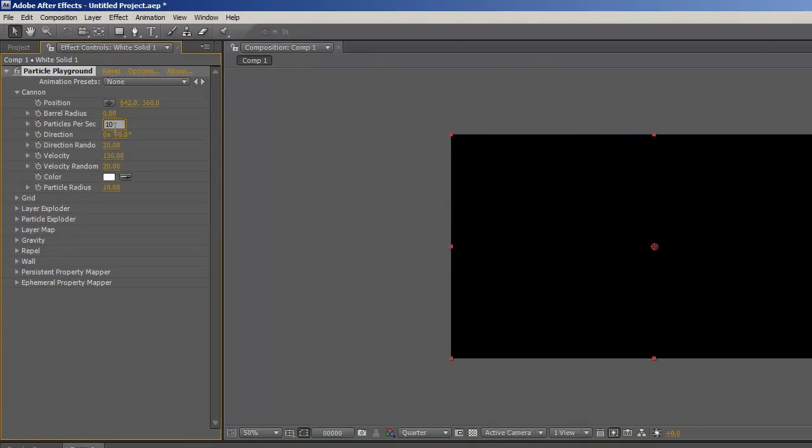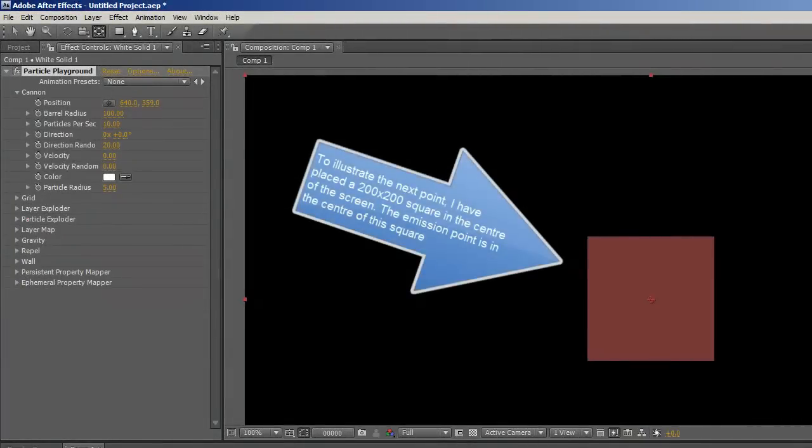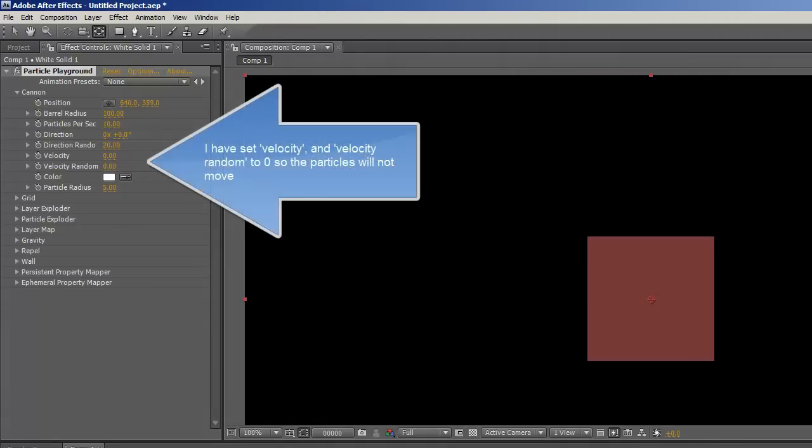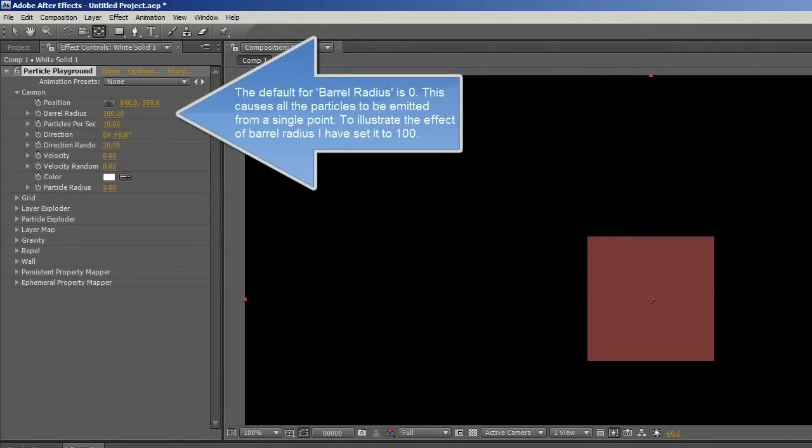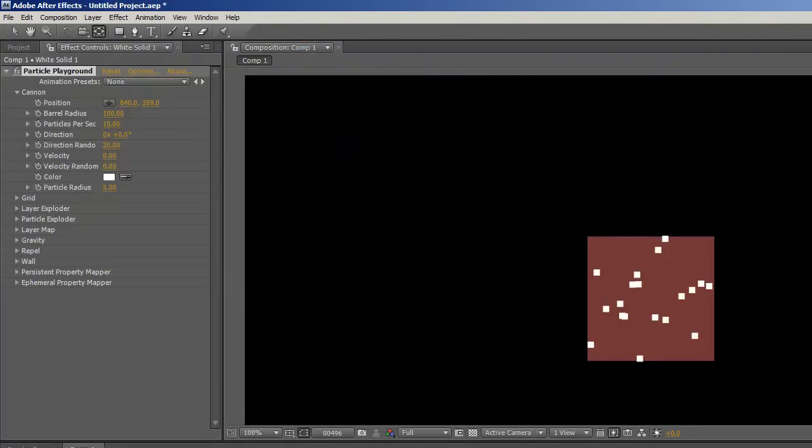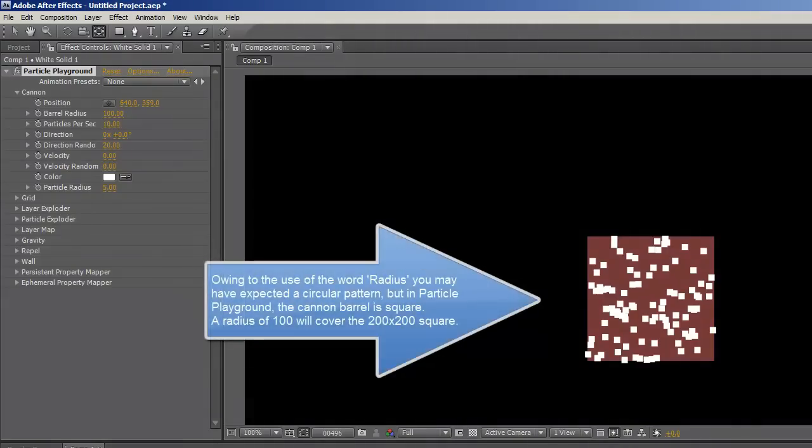Then we're going to look at the barrel radius setting. I find this a bit strange because barrel and radius both suggest something round to me. But in After Effects, the barrel where particles are produced is square. So if you set the radius to 100, it will create an area of particles which is a square, 200 by 200. So just something to be careful of. It's not going to give you a circular pattern of particles like that. Okay, so set barrel back to zero.